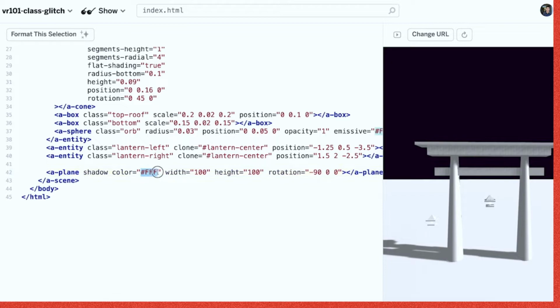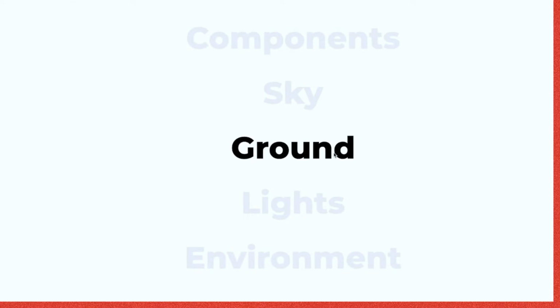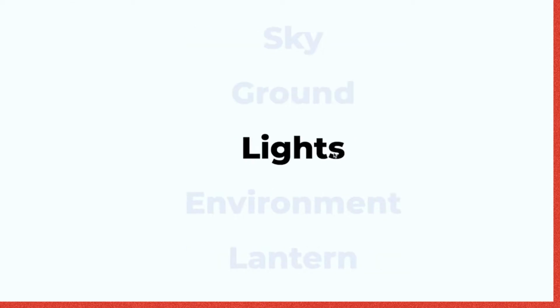The current color is white, or FFF. We're going to change this to be a pound sign 841FDE. And this is actually also a shade of purple. Right now, this looks absolutely horrendous, but we'll change this later on. That concludes the ground. Next, let's talk about some lights.